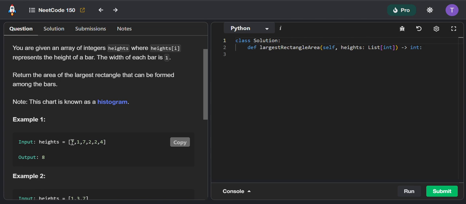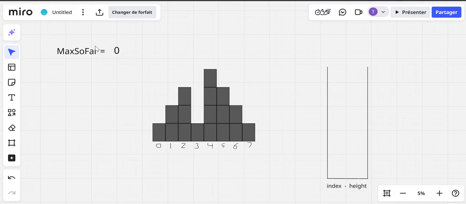So let's say you have a tower of 7 units high. Then for index number 1, you're going to have a tower of 1 unit high. Then for the third entry in the array, you're going to have a tower of 7 units high, and then 2 units high, 2 units high, 4 units high. And basically we have to find the maximum area that can be covered across the different towers.